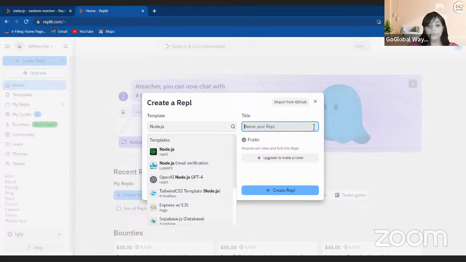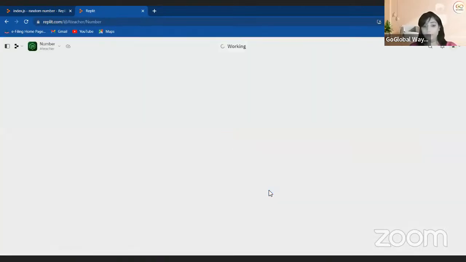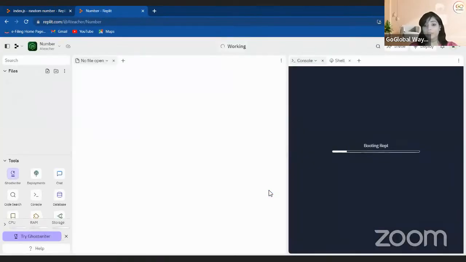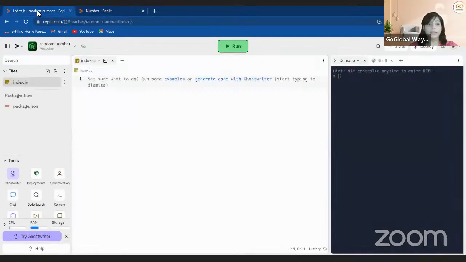And here you will write number. I wrote number because I already have a program with the random number, so I cannot write the same name again. That's why I'm writing number. You can write random number program with JS. When you do this, you have the Replit and you can open this easily. It will take some time. Otherwise, it will open. I already opened it here in this tab.